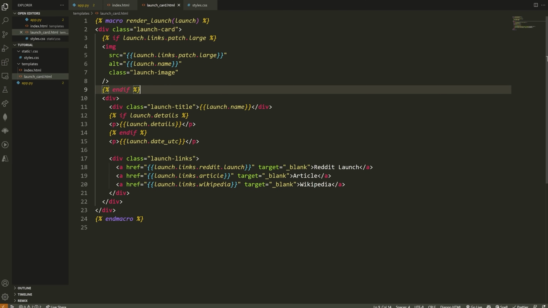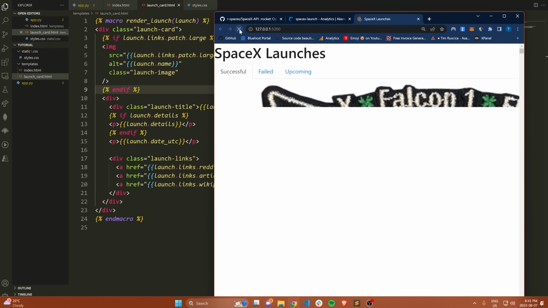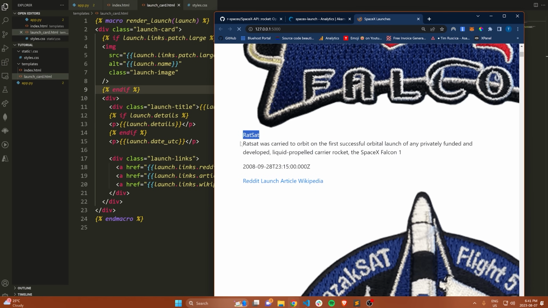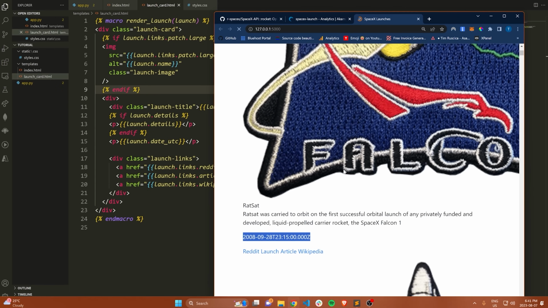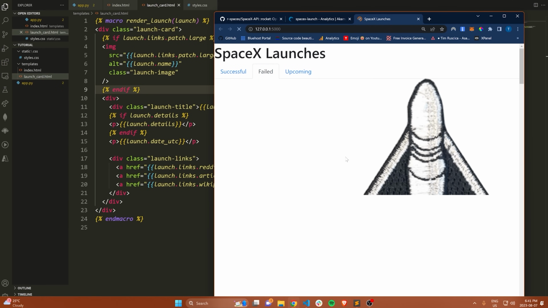Now all we need to do is the styling, but before we hop over to the styling, let's just quickly make sure this is working fine. Okay, yeah, so you can see we're getting kind of a huge image, name, description, date, and then we are getting the different links here. So obviously we want to style this a little bit just so it looks a little bit easier to read.